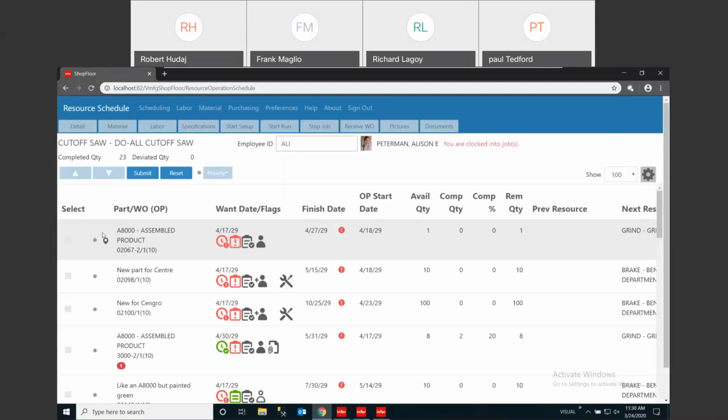And what this is going to drill us down to is an online dispatch list. So this is real time, up to date, and based on your processes could be tied to the Visual schedule. It could be sorted or filtered by start date from the schedule or by want date or alphanumerically. And there's under preferences several ways to sort these based on how you want to prioritize your work at that resource on the shop floor.